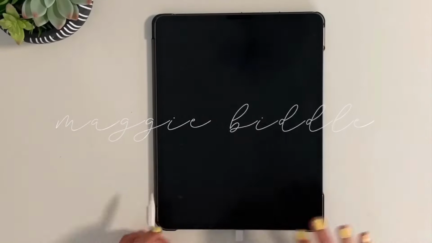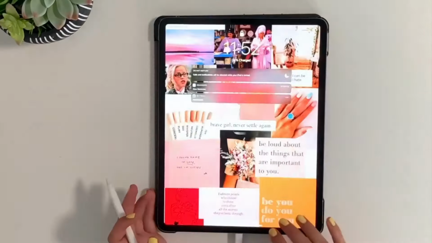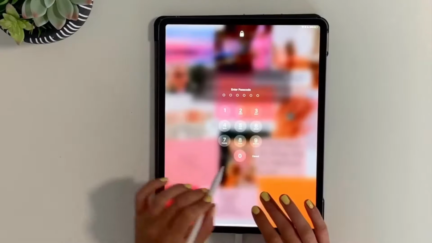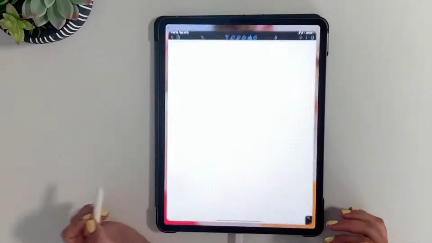Welcome to my channel, and today we are going to talk about Notability. I also have the Notability app as well as GoodNotes. I have another video that discusses the intro and how I feel about GoodNotes. I'll link that whenever I make it. Let's get started. First you're gonna open the Notability app. It looks like this one.